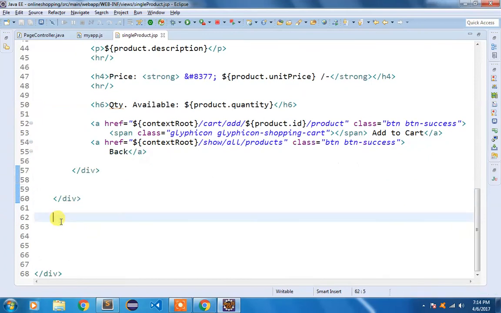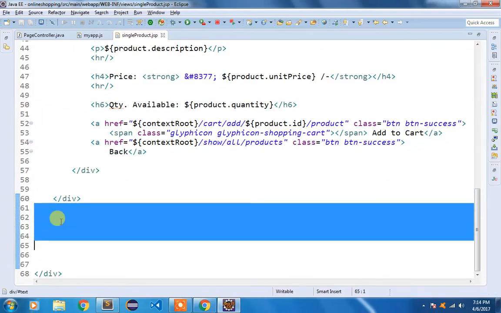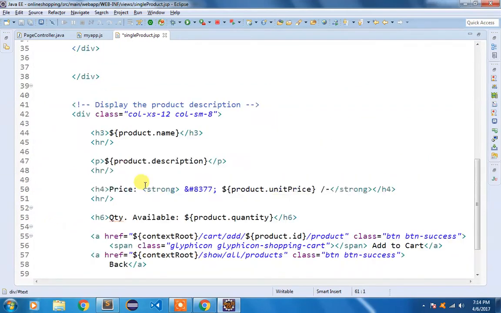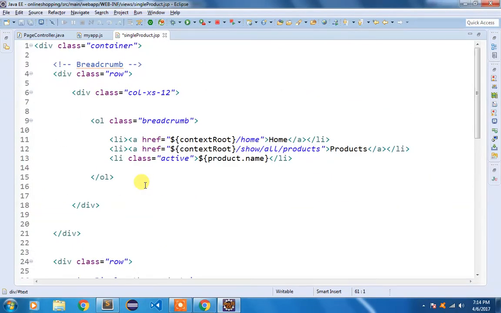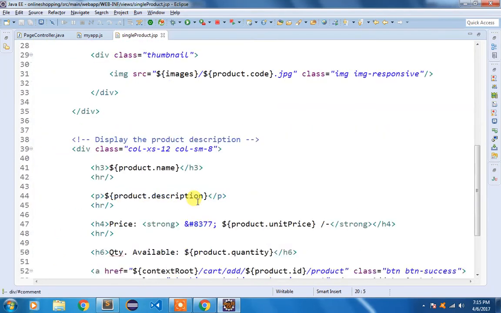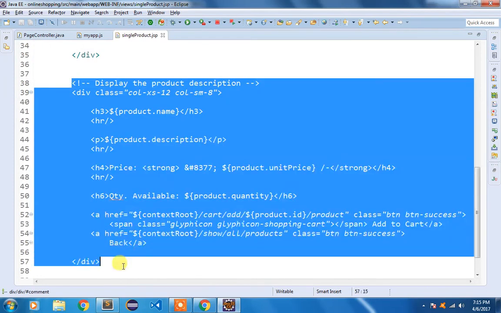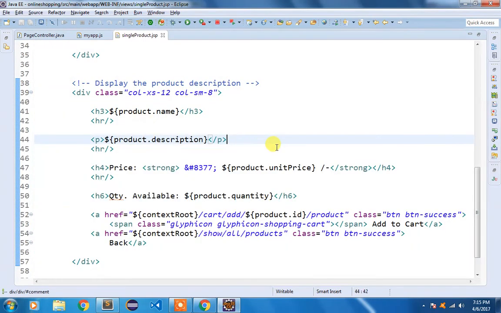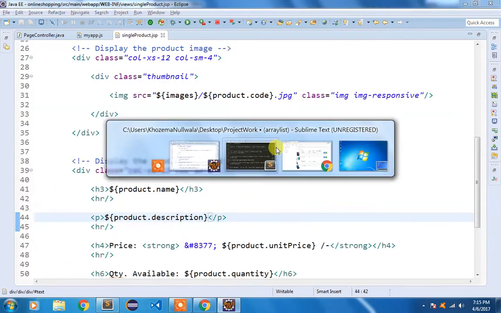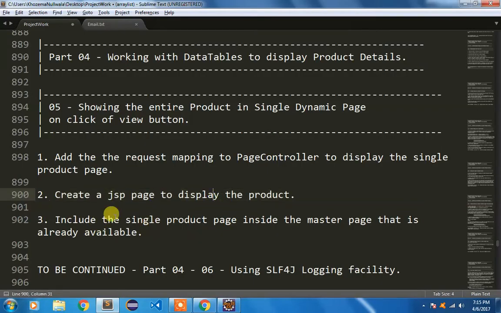So a single product page is ready. Now we are going to modify it afterwards, so you can design it by yourself also with some better designing, but my concept was to show a dynamic page where I am displaying product which is totally dynamic. So I have a breadcrumb component, I have an image here which is responsive, plus I am displaying the product description here. So we have designed our single product page.